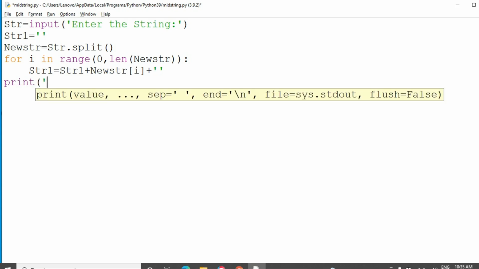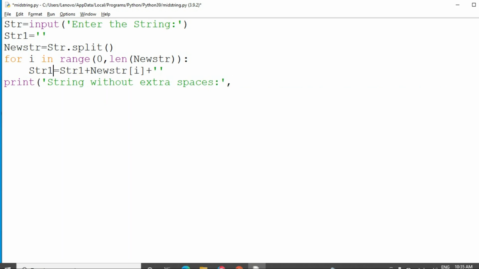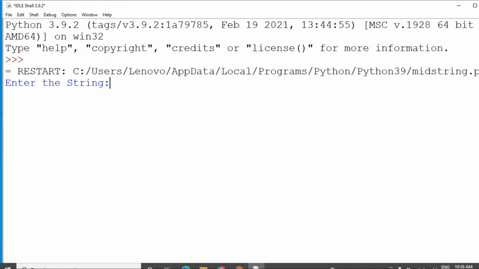And I'll print the result. String without extra spaces, string1. Okay, then I'll save the program.